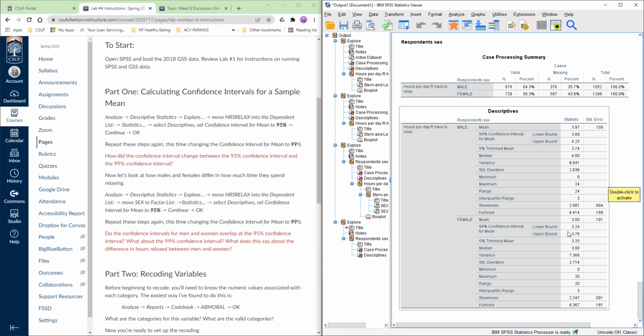And what that means, because now our confidence intervals for men and women overlap a little bit, you can see that the upper bound for women is higher than the lower bound for men. That means we cannot say with 99% confidence that men relax more than women. With 95% confidence we can, but not with 99% confidence.